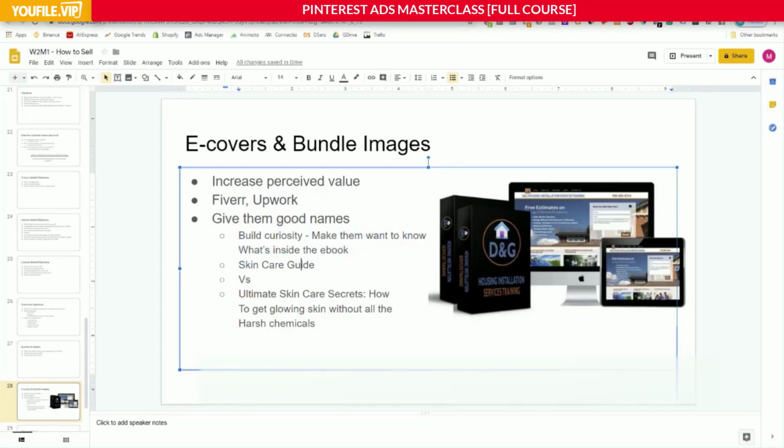So if you're selling a skincare product, you could just say include a free skincare guide book. That's not very appealing. Think about that name, skincare guide, versus ultimate skincare secrets. How to get glowing skin without all the harsh chemicals, or how to get glowing skin without using 30 products. Basically benefit without pain. And using something like ultimate secrets, words matter.